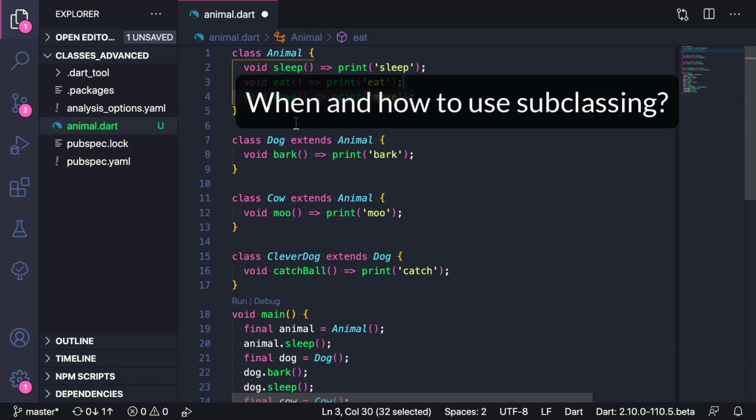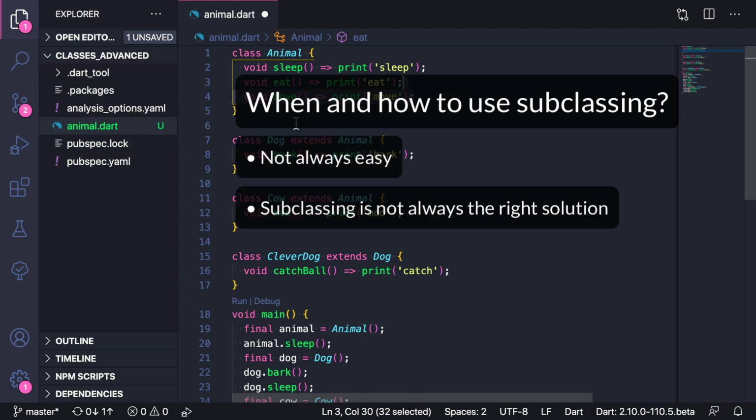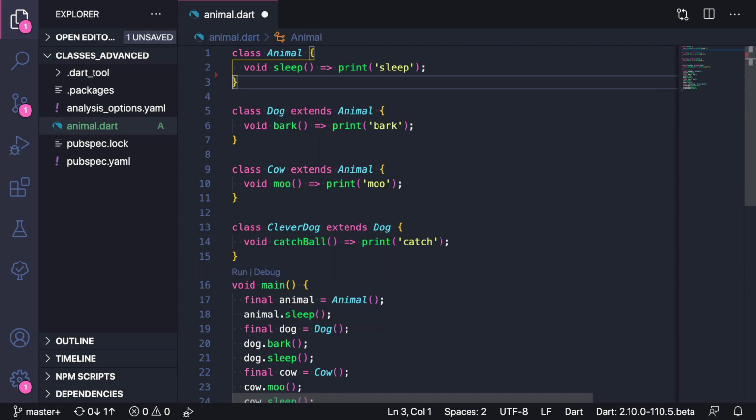Now, understanding when and how to use subclassing is not always easy, and subclassing is not always the right solution. In fact, one common alternative to subclassing is also known as composition. So as we continue on this section, we will learn when it's appropriate to use subclassing and when it's not. Okay, so let me remove these two methods and we can continue on the next lesson.